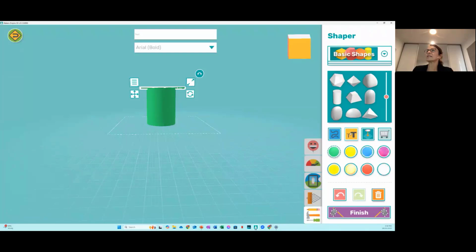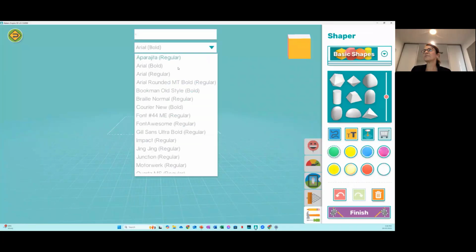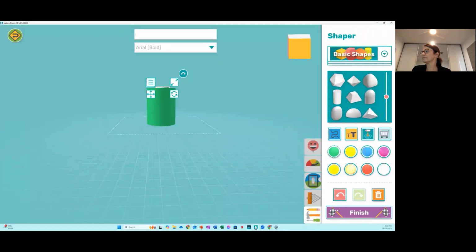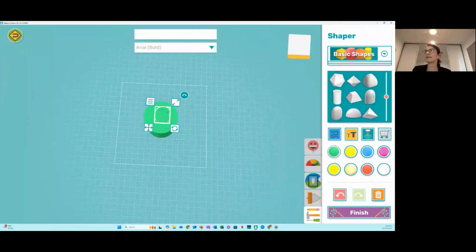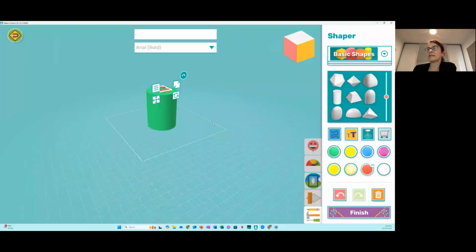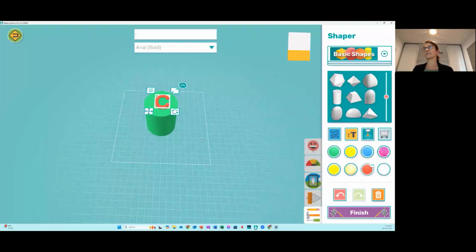So we're going to use text, and we're going to make a C for our cup handle. You've got different fonts there. Arial's probably the best one. Okay, so once you type C, just press enter or click outside, and you'll see you've got a C on top. Just going to click on that C and make it a different colour so that I can see it. Because I'm going to need to rotate that now and put it on the side of my cup so that it looks more like a handle.